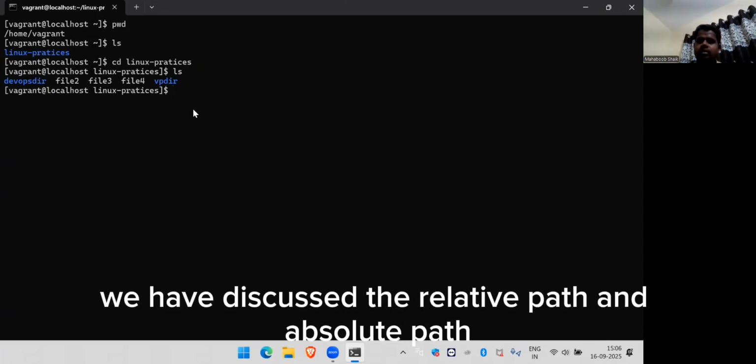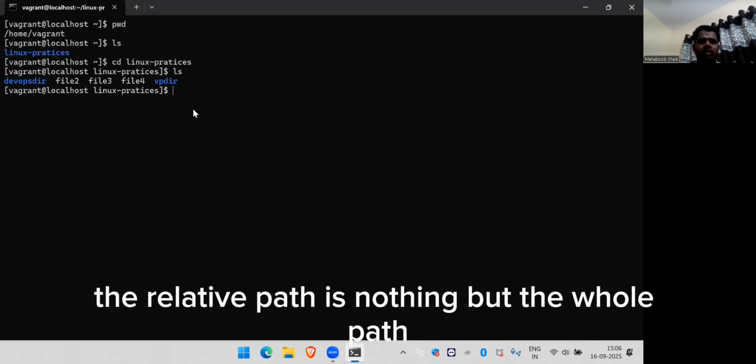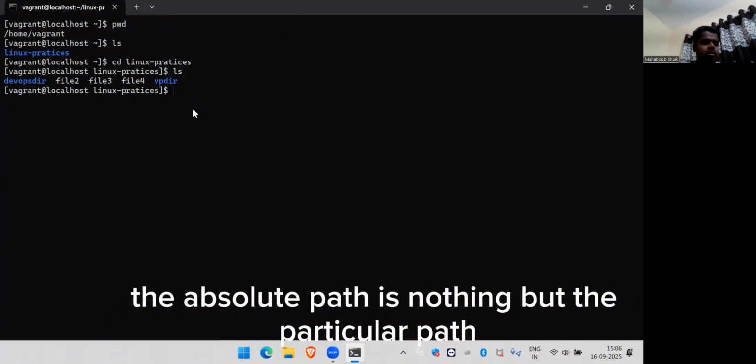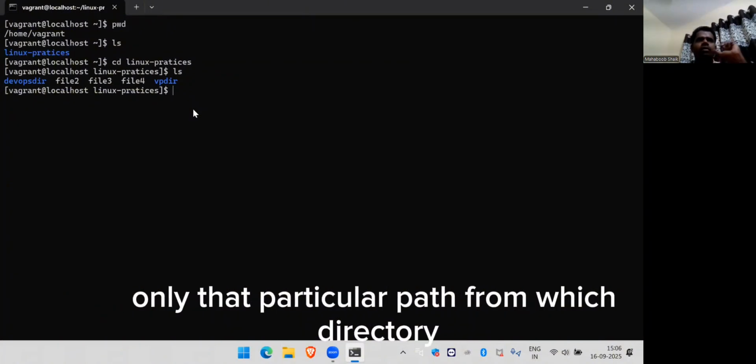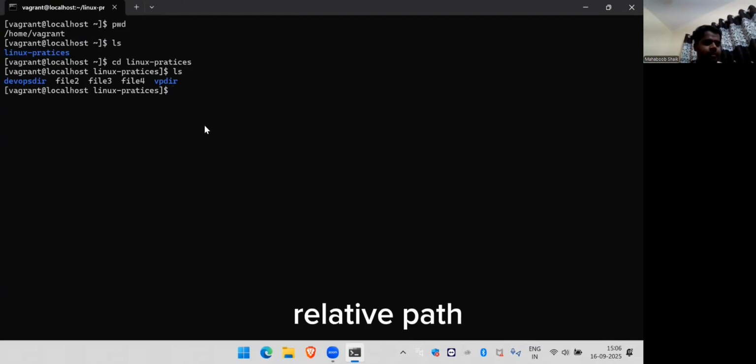We also discussed the relative path and absolute path in the previous video. The absolute path is the whole path from the root directory to the end. The relative path is only that particular path, from one directory to another directory. That is called relative path.